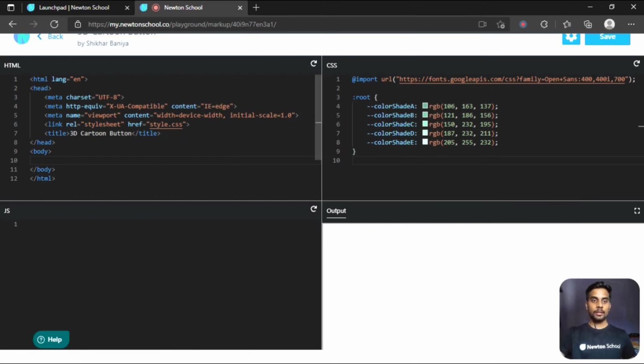So I have written some basic things that we really want. So let's first go to our HTML. In HTML we have this HTML tag head section under which all the meta tags appear, and we have also given the title as 3D cartoon button. And let's write the body of our web page.